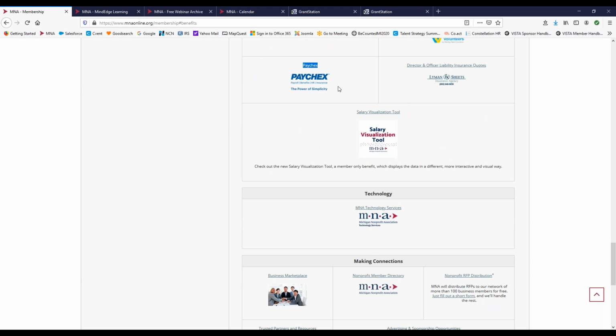We also offer a discount with Paychex for payroll services and processing. They offer a 30% discount on that. I will say that through COVID-19, Paychex has been just an invaluable resource to us internally at MNA. So you really do get more than just someone processing your payroll. You get a really great partner in the HR space, and I would definitely encourage you to check out Paychex.